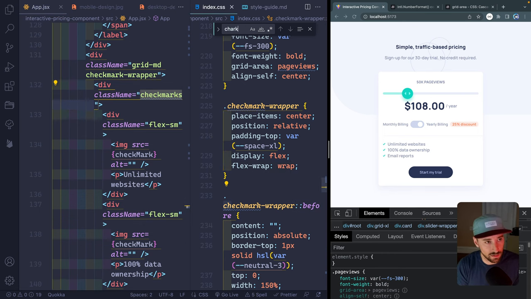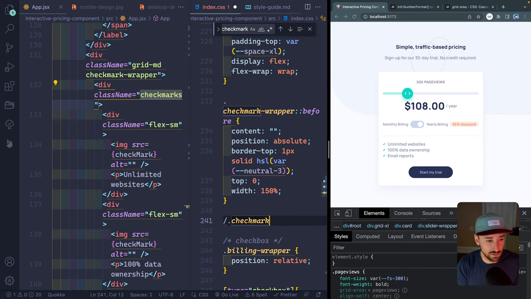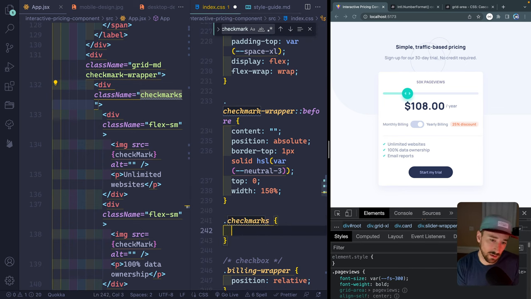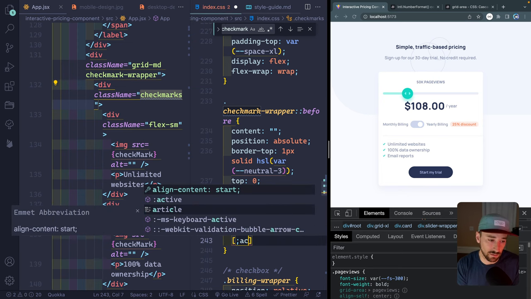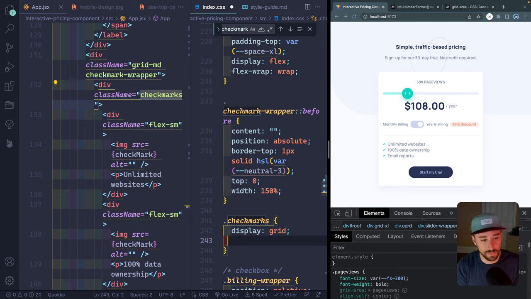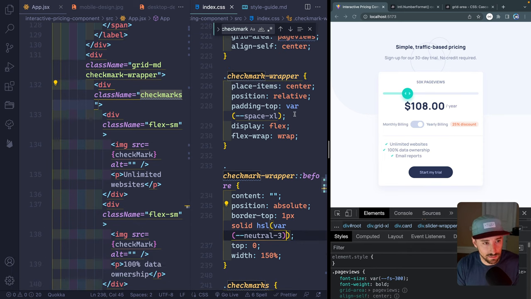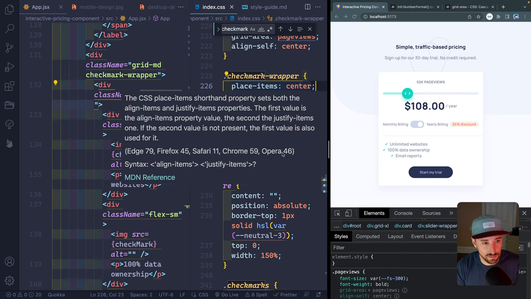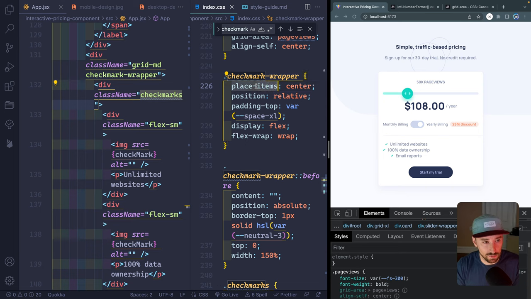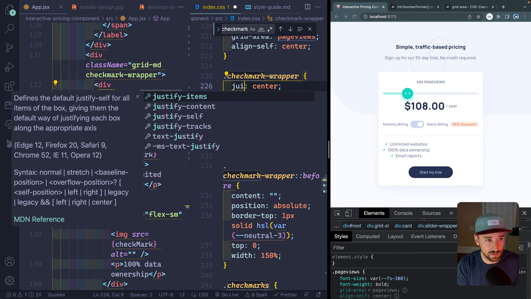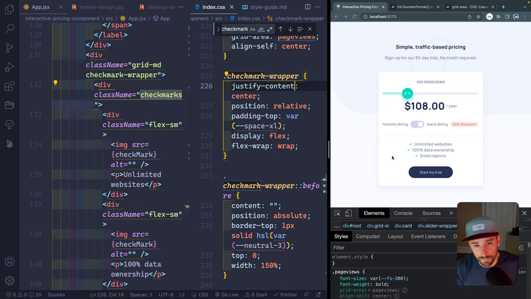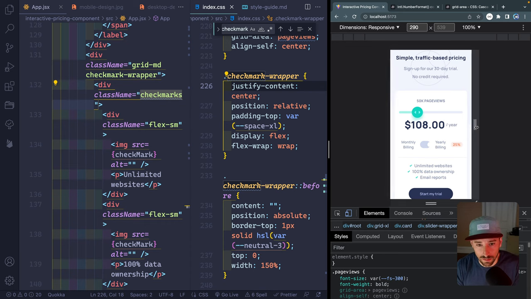And while we're already here, check mark wrapper. Let's grab our check marks. We'll say display grid and place items center. We also need to justify itself to the center, which I guess I could do with the checkbox wrapper as well. Did I do that? Place item center. Display flex. This needs to be justify content center now. Justify content center. There we go. All right. And then when I get smaller, there we go.